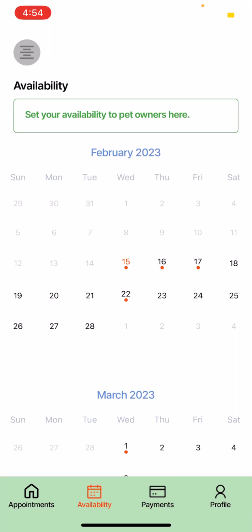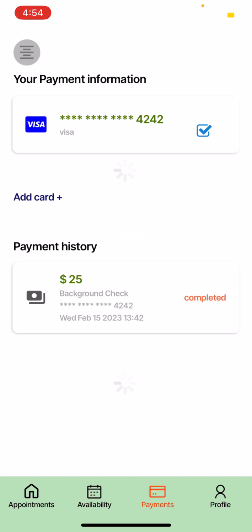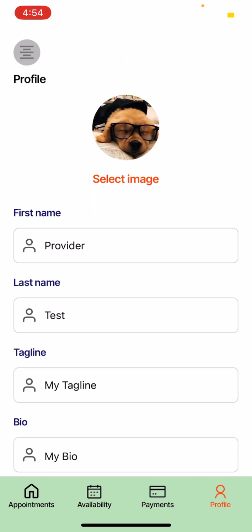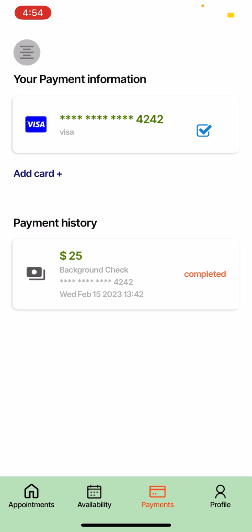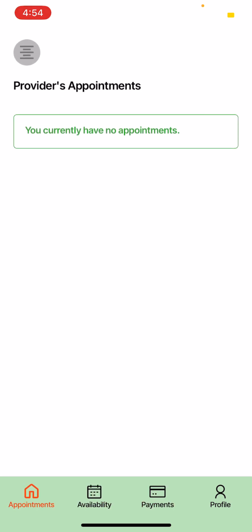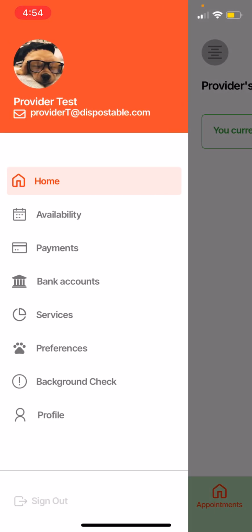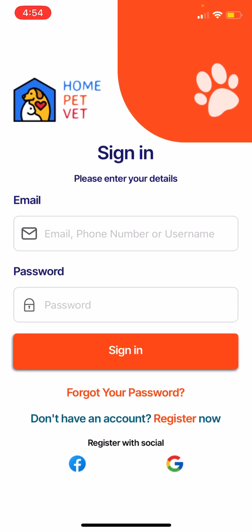Set your availability to pet owners here. I really think that's all there is to demo right now. The rest will be for you guys to test. Appointments will show up here again when someone finishes booking. So I'll give you guys the app to test it out, and then let me know what you think.